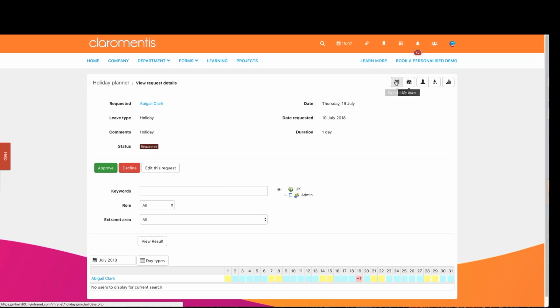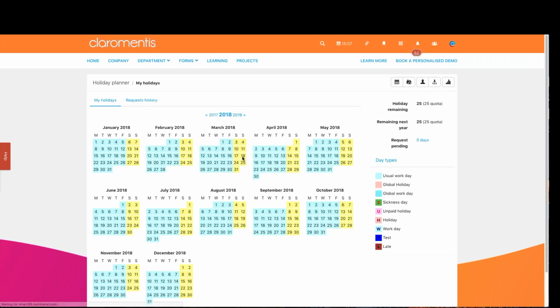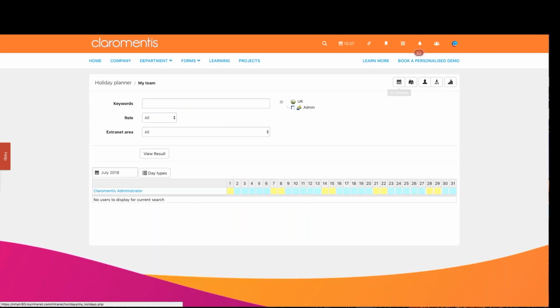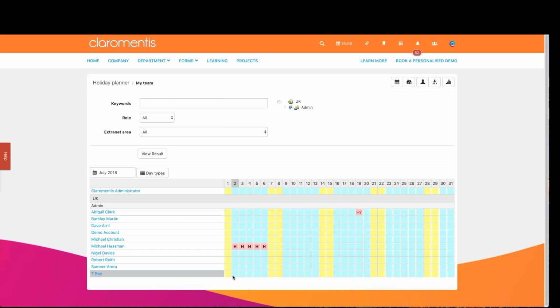The generic things that an end user will be able to see is My Holiday, which will show them all the holiday they have booked, the request history, and also they'll be able to see anyone on their team. So this will show you everyone in your team's holiday. And the teams are depending on how you as an admin will set them, so we'll go through that when we go through the admin side.